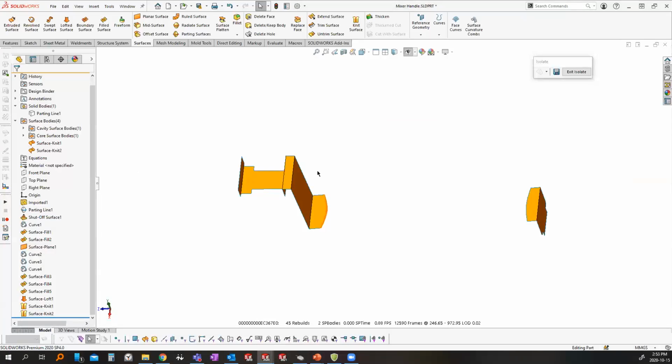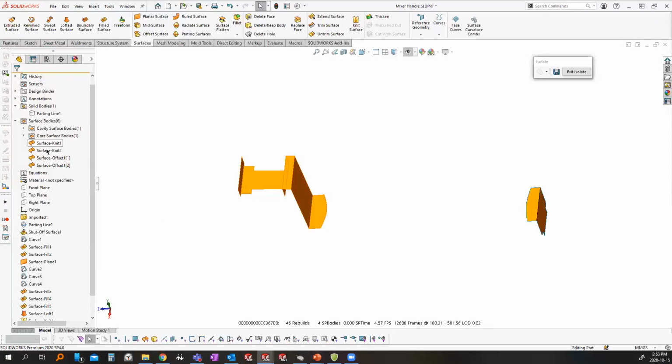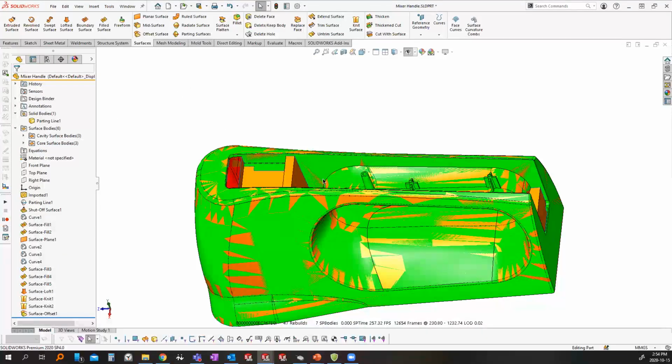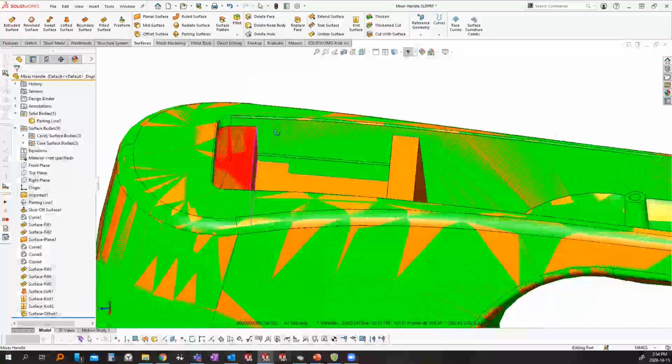And now what we need to do is copy them. So offset, because I need a surface for both the cavity and the core. So now we have 4, just like last time. So again, I'll take these 2, drop them into the cavity, drop these into the core. And there's our manually created shut-off surfaces.